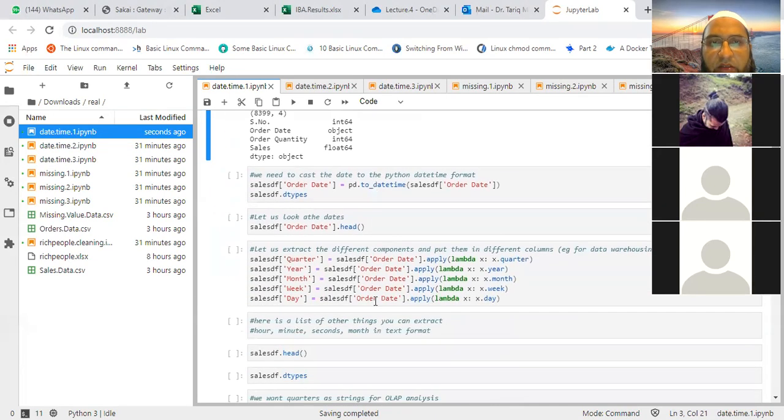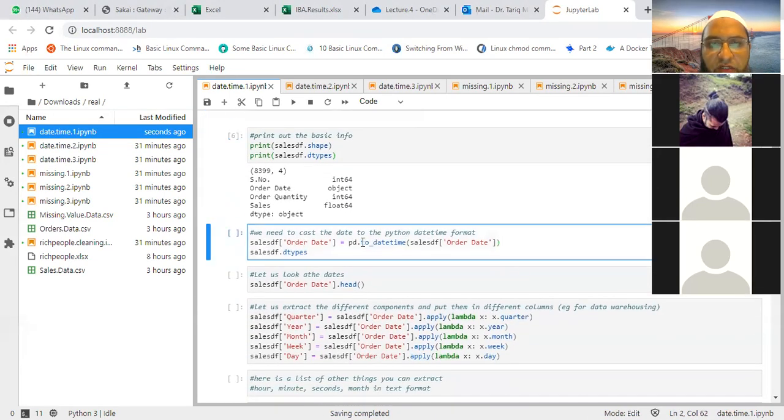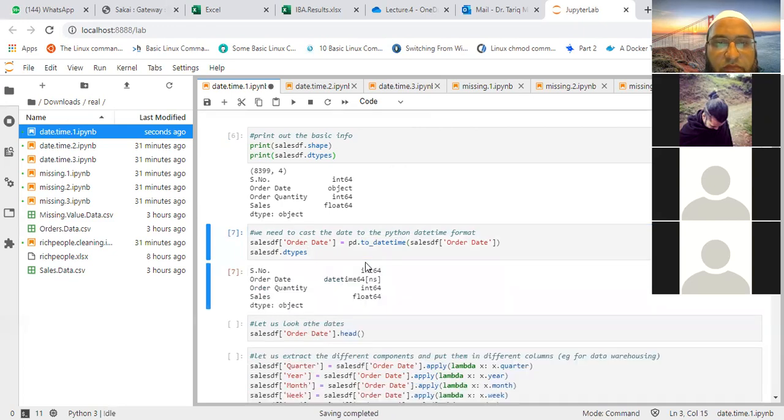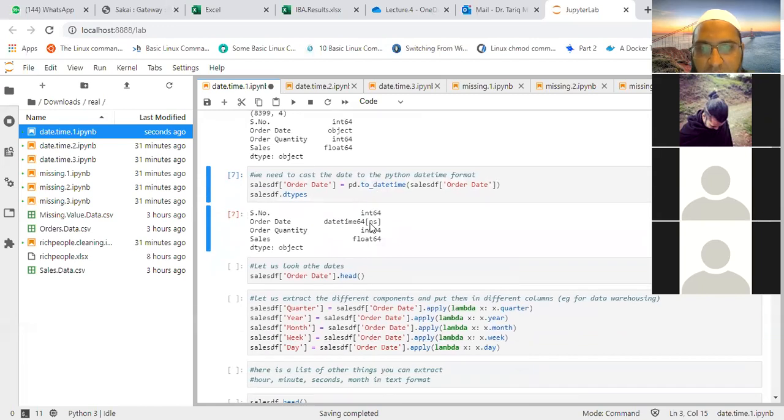Now this is the function to convert. I take sales df order date and apply to date time. This is going to convert it to date time. Now you can see the order date has the type date time 64 ns, the Python type for date. So now your order date is being recognized as a date value.